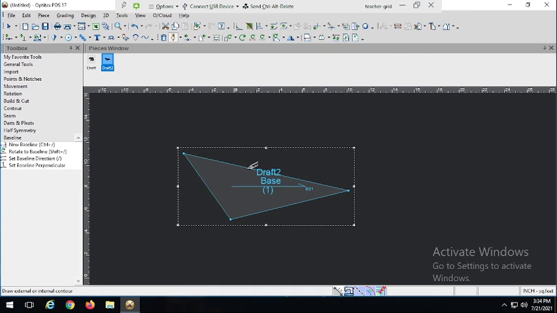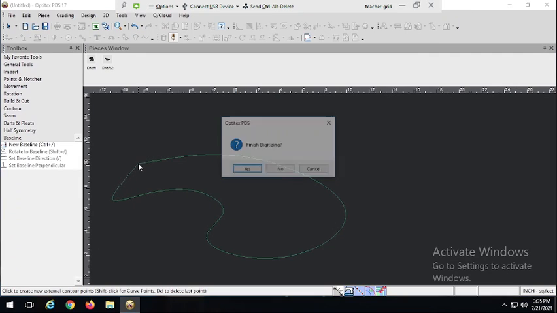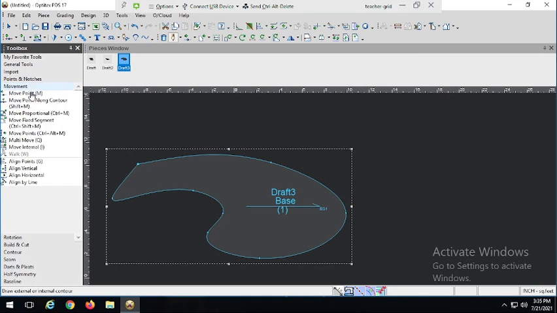Now, you might be saying, well, how do I get curve points? Is it the same way? That's really the difference. In Optitex, as opposed to Illustrator, if I want a curve point, I will hold down the Shift key. Just holding down the Shift key will give me curved points. Now, just like in Illustrator, I can adjust any point that I want, and I can do that in movement, move point.